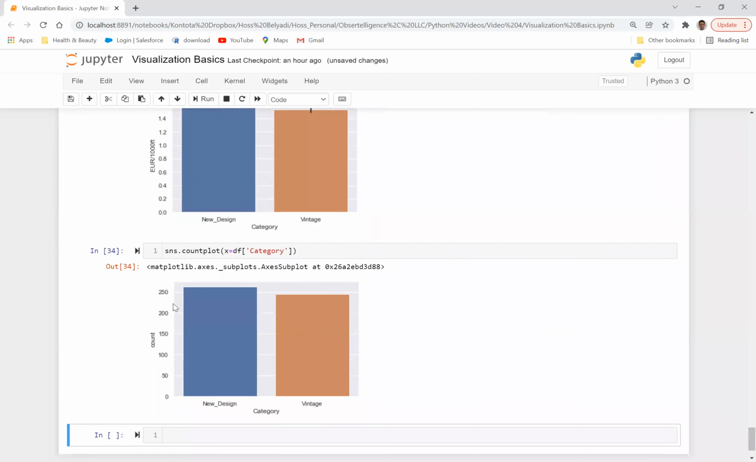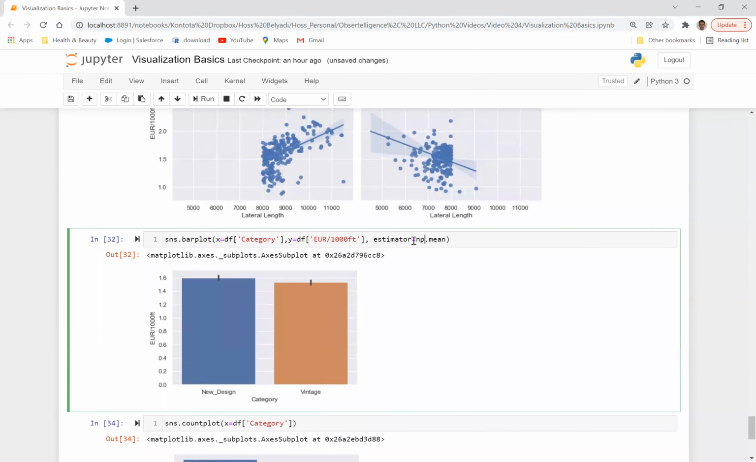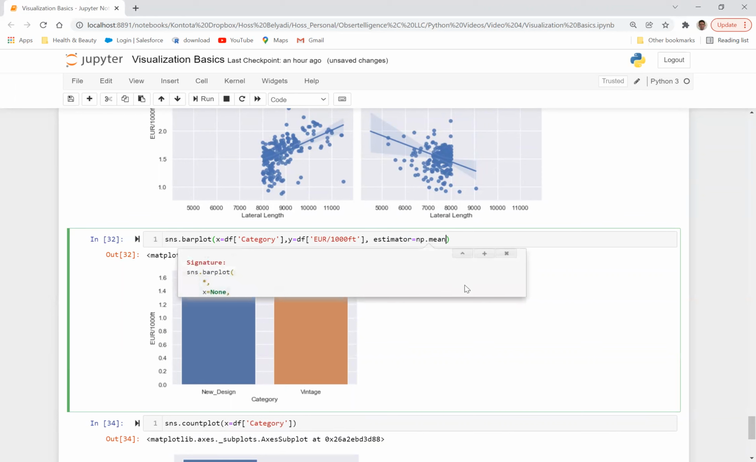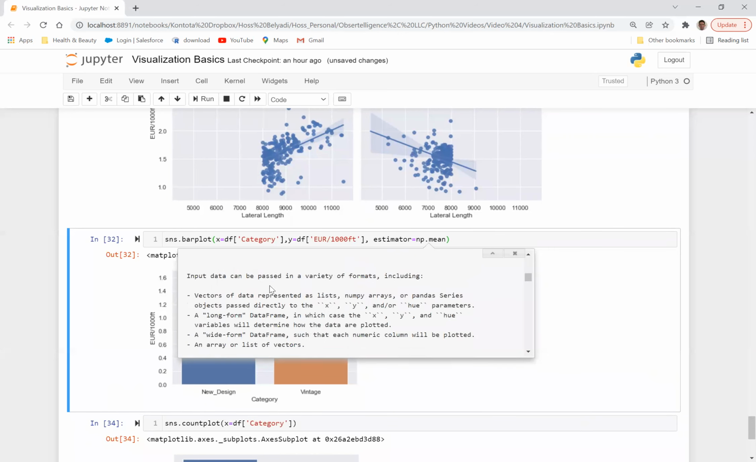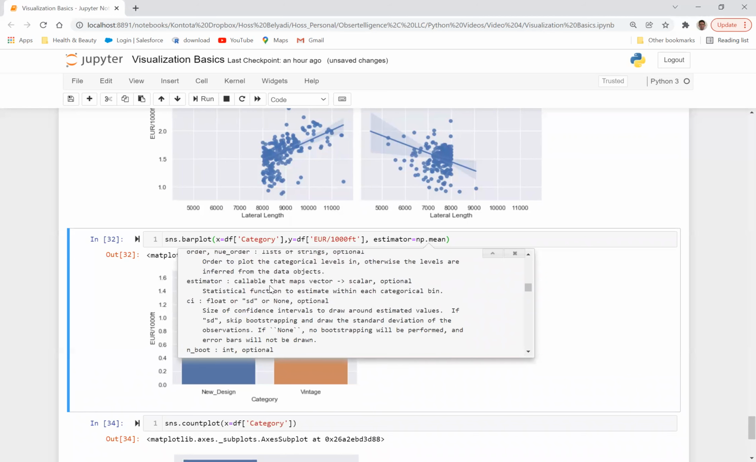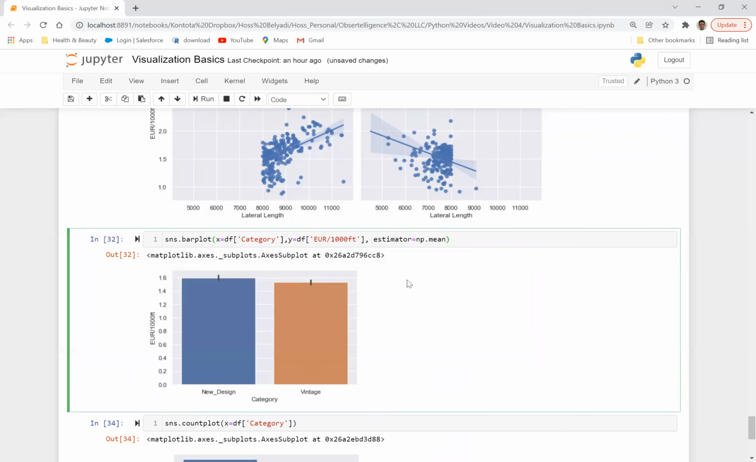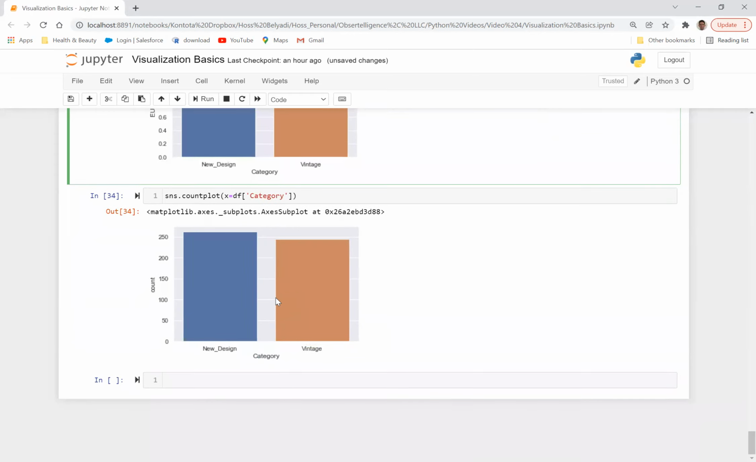We have the count. And by the way, you can again click on this and hit Shift Tab and expand this, and look at the estimator. You have the function, the default I believe is mean, but you can actually define it. If you go down here, find the estimator. You can do different types, like standard deviation, mean, median, whatever you're interested in. Okay. So here's the count plot.